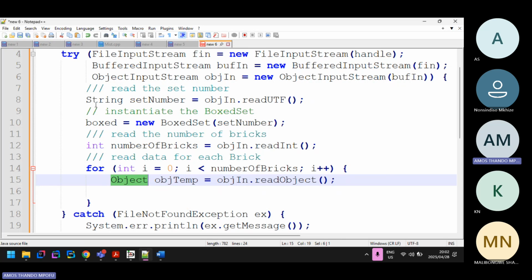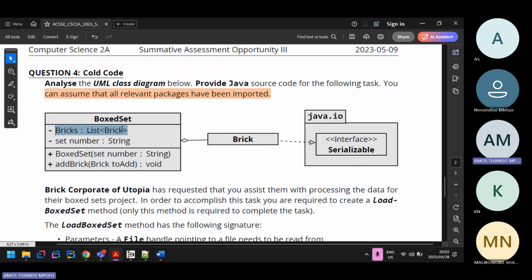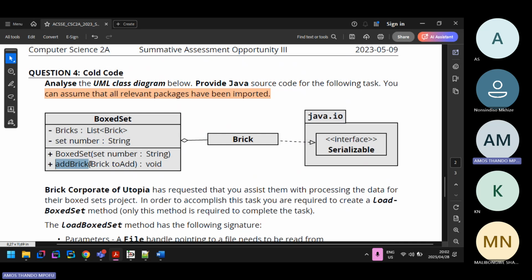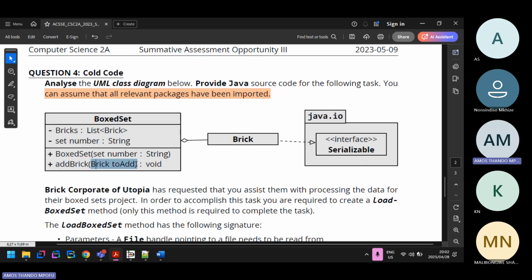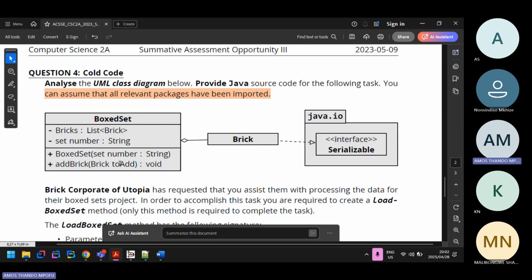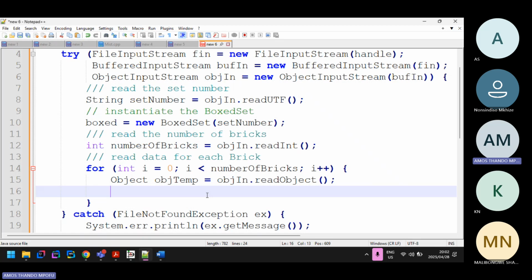And in order for me to put it inside this box set, because remember this box set is a list of bricks, and we can add one brick at a time by calling the add brick method, which takes in the brick to add. So I'm going to use that method. But remember the brick it takes in, if you look at this code, is of type brick. So I need to cast this type object to type brick.